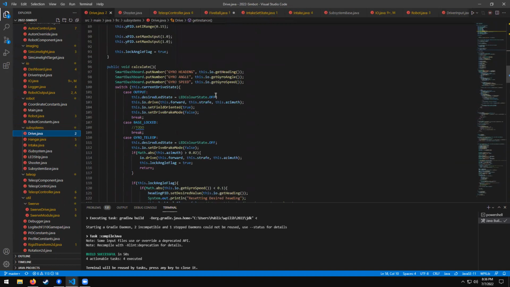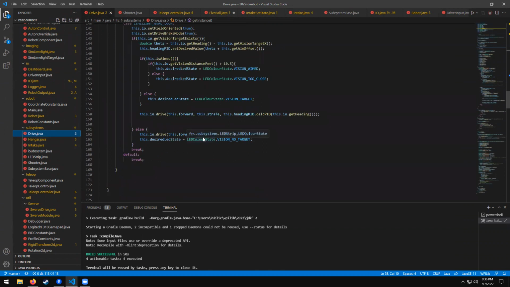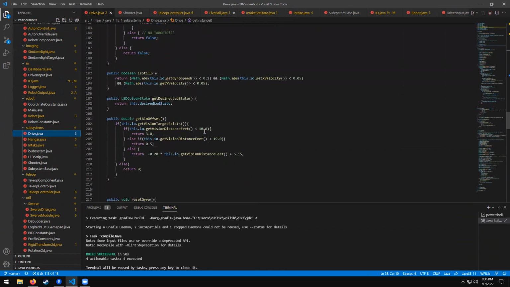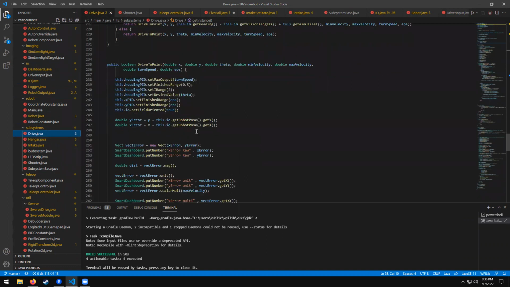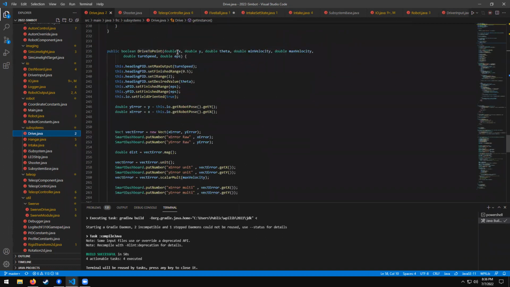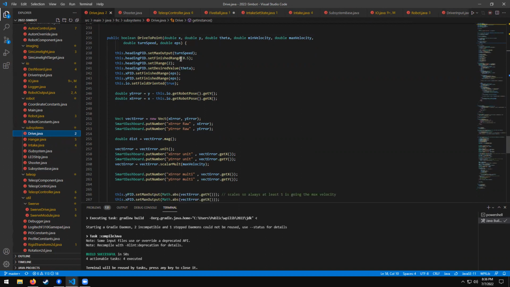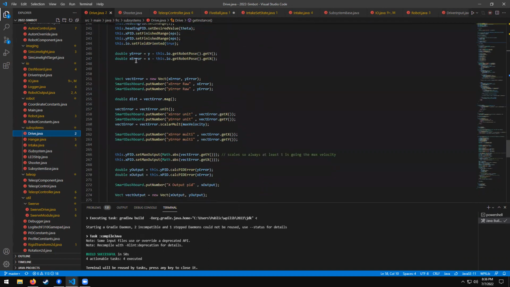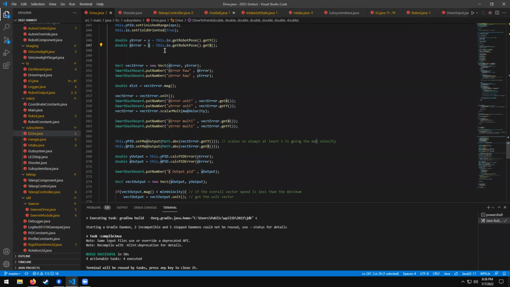So in our drive, for example, in our auto modes, we were going to a certain X and Y position on the field. And that is where we would use the PID. We have this function called drive to point, which takes in an X and a Y and an angle. Basically, we figure out this is where we want to go and this is where we are, and that's going to be our error. Since it's a swerve drive, we do a vector because it's an X and a Y. But on a normal drive base, you would just have a drive straight error, just one variable.